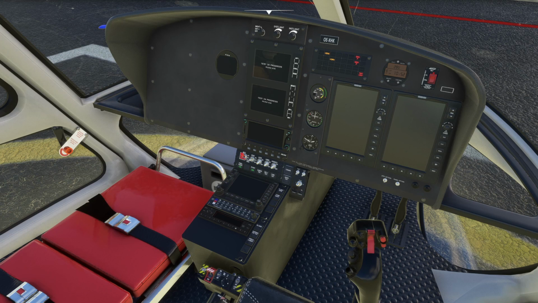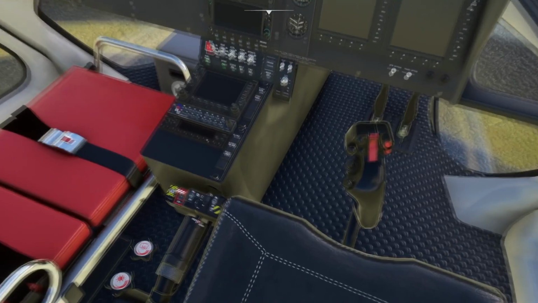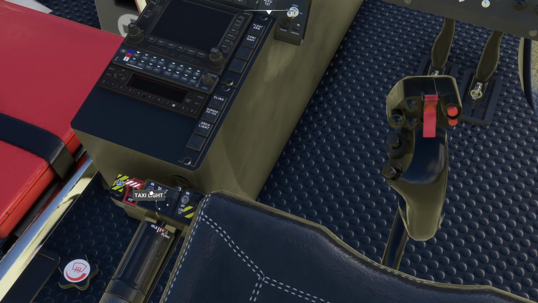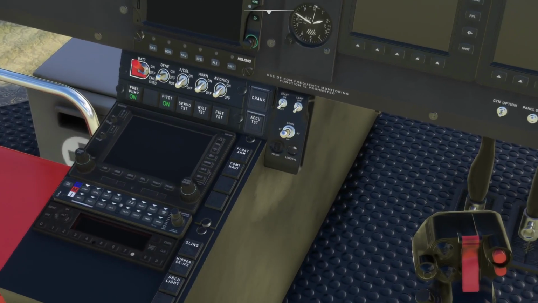Instrument light is an SA. Battery for GPS will go on. Those aren't yet. That's fine. Okay, the hydraulic test. I'm not sure where the actual button for the test for that is. We'll have to look for it.